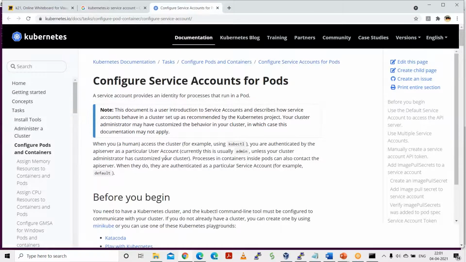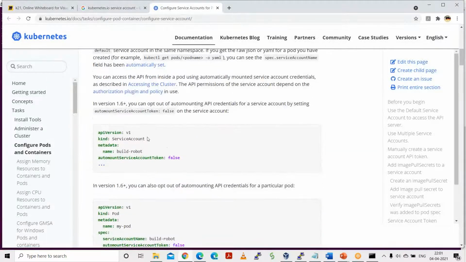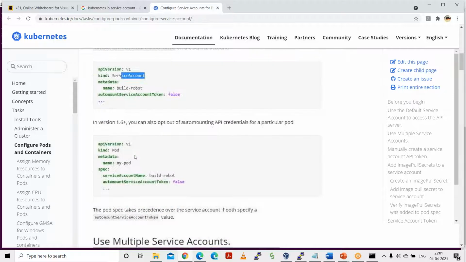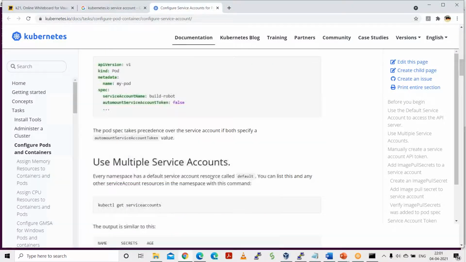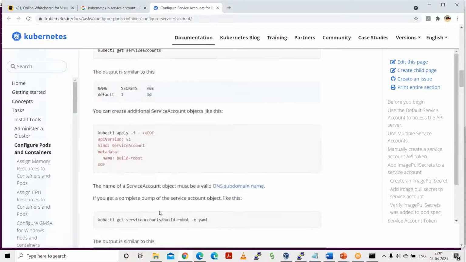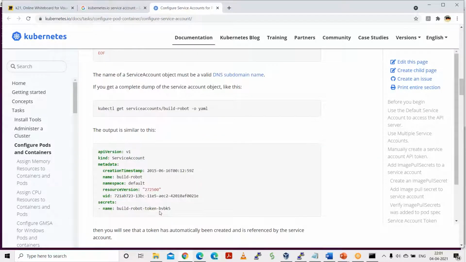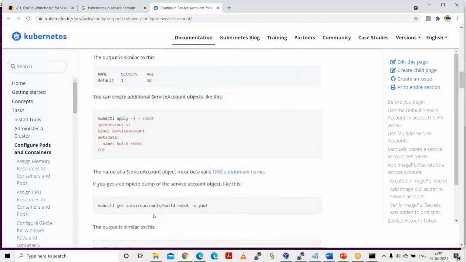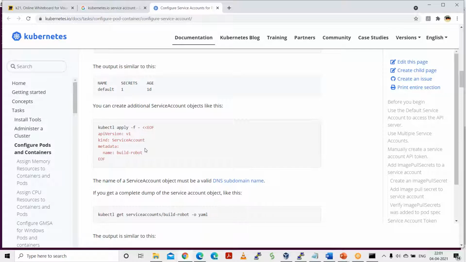I should have one service account YAML. This is a simple one. The API version is v1, the kind is ServiceAccount, and you can use multiple service accounts. Let me create this one. This is a simple service account, just having metadata, nothing else. Let's try out this one.